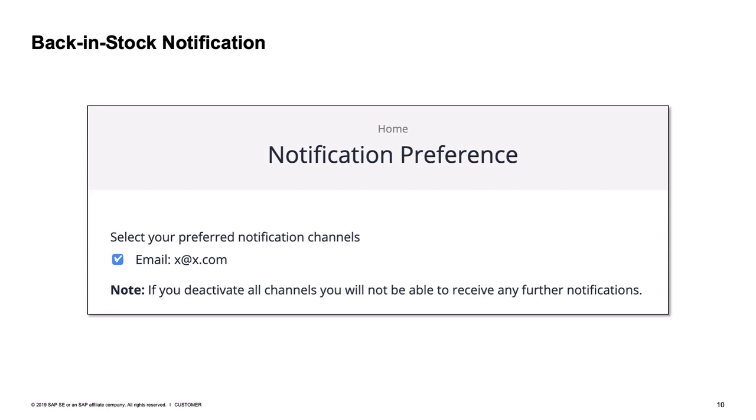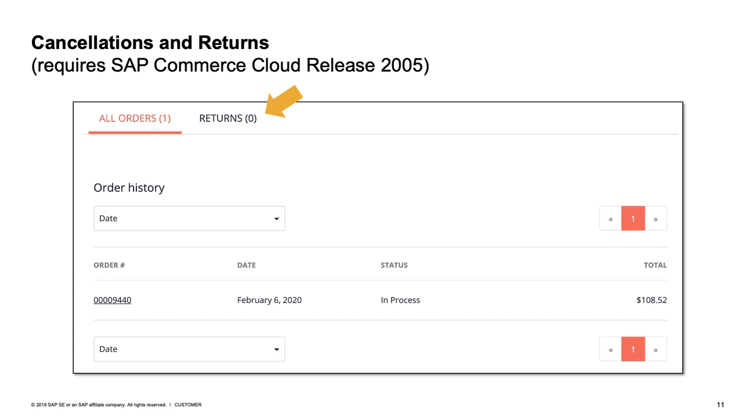But more importantly, when the product is back in stock, you'll get an email or an SMS message, depending on how it's configured, notifying you that the product is back in stock. Cancellations and returns. If you had the new API, you would see that there's a new tab here for returns.